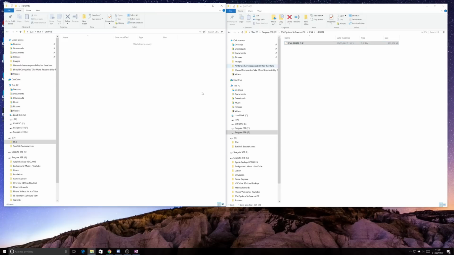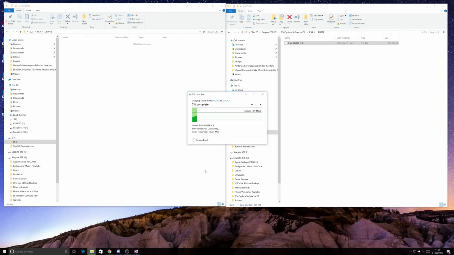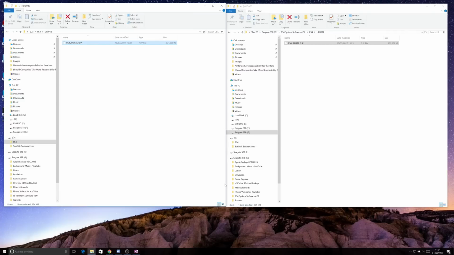What you want to do is move this file across into the thumb drive. Now, I'm going to copy it because I want to keep the backup on my computer. That shouldn't take too long to move across. Once it's moved across, you should find that that works perfectly well. Okay, so there we are.